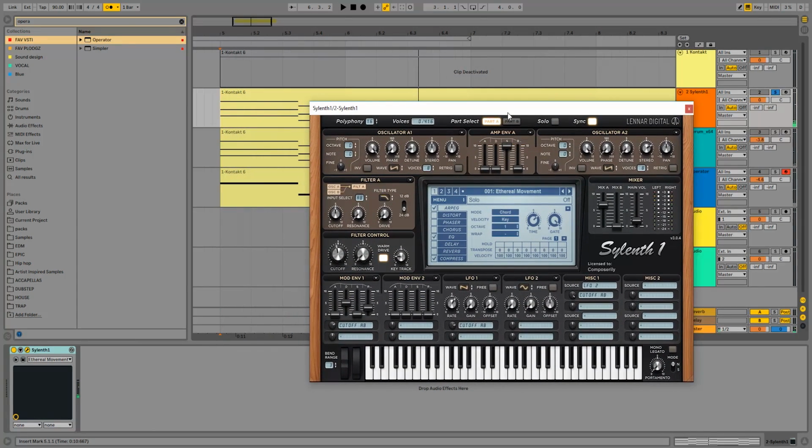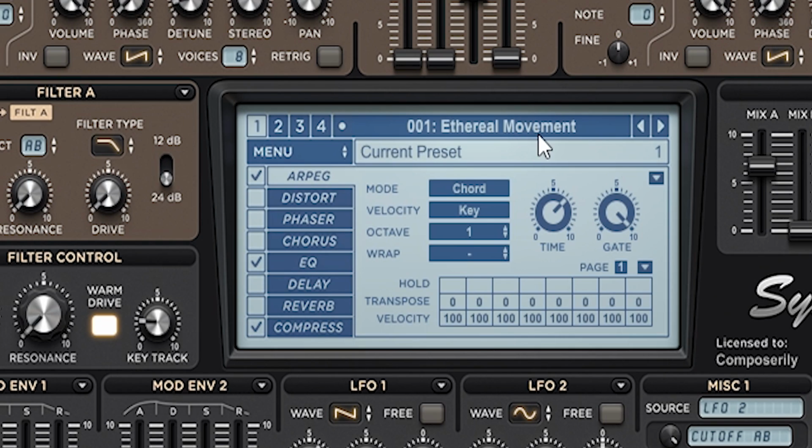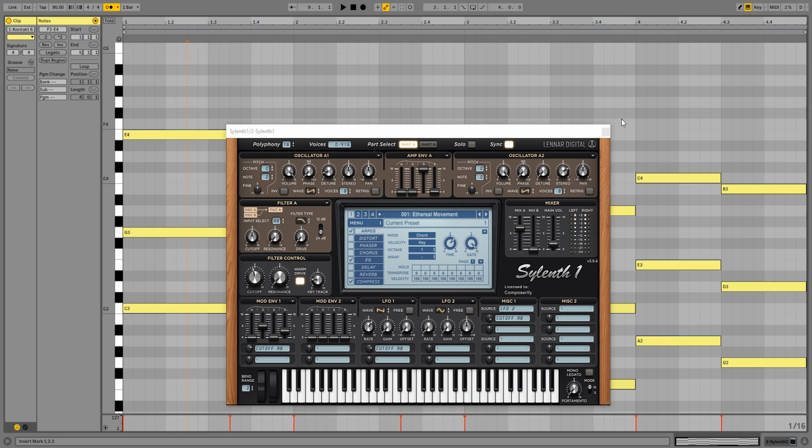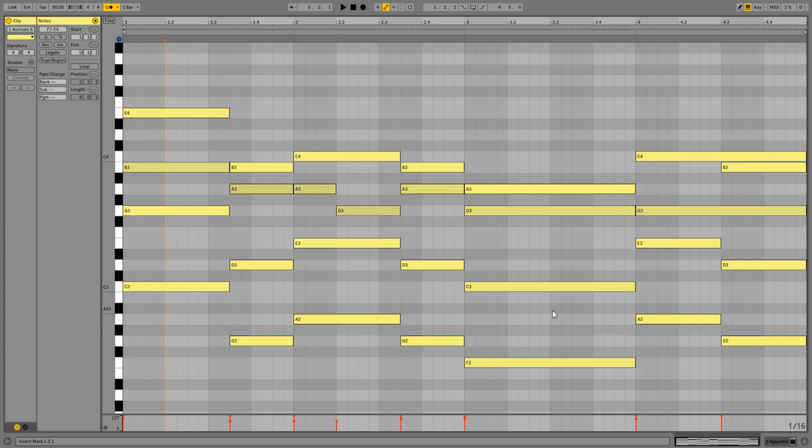Okay, now it sounds a bit moving because, well, that's what the preset is. And now we're gonna add more notes. I added more notes to the chord to make it more interesting. This is what it sounds like. You see, now it sounds a lot better. Like if we heard it before.